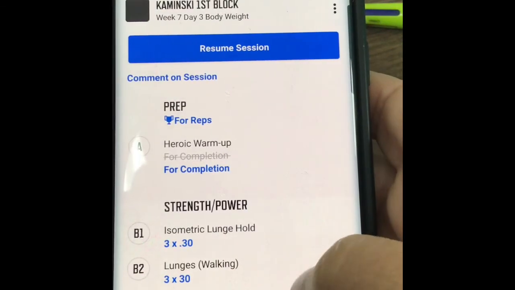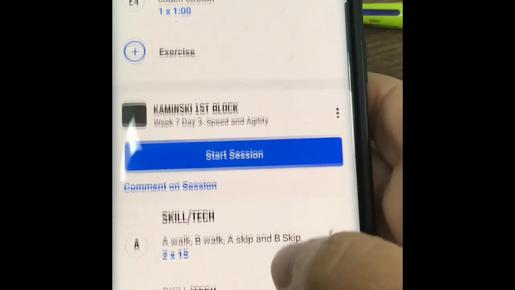So tomorrow, again, you'd pick the exercise you want to do, hit start session, and begin.